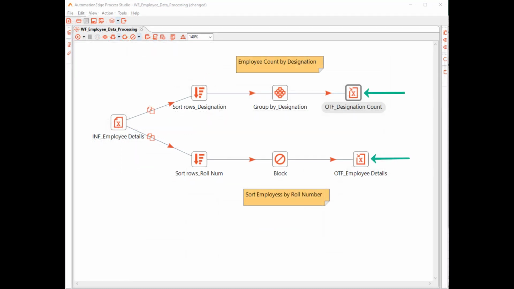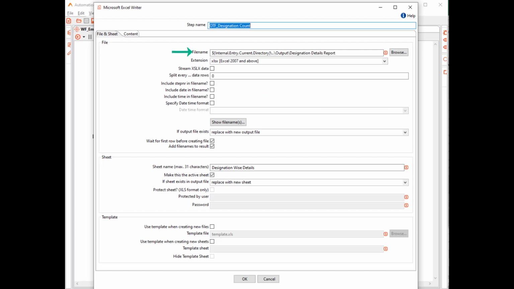The last step is the Microsoft Excel Writer step to generate the result file. Specify the result file name to create. Choose the file type extension. Provide the sheet name to create. Select the Replace with New Sheet option if sheet exists.